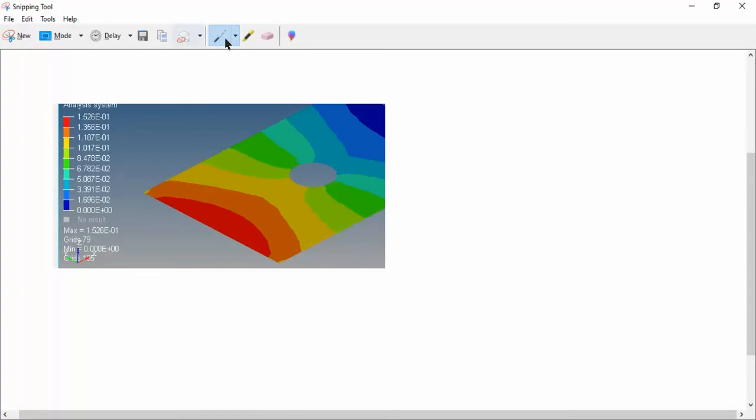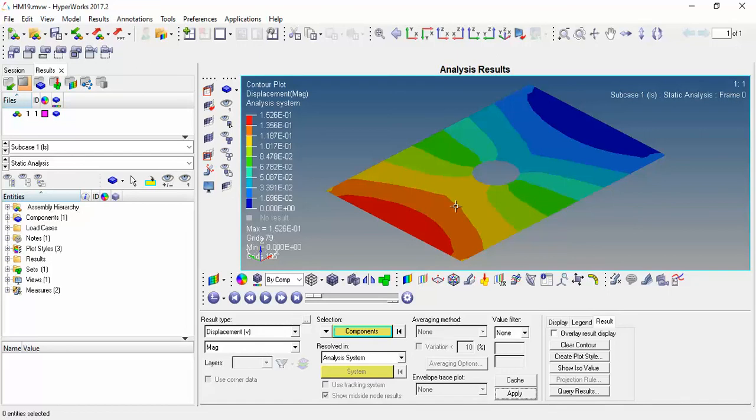So here you can see the maximum displacement, how much it is. It is showing like 1.526 10 power minus 1, which means 0.152 mm. If I give the loading on both sides, you will get the same pattern. This side red color is there, that side also will get the red color. That is the only difference. So this is about the displacement.